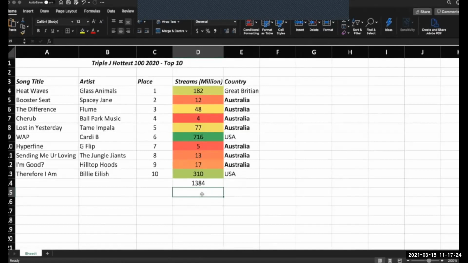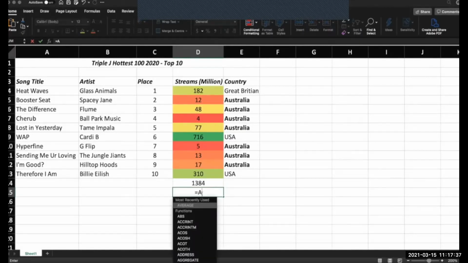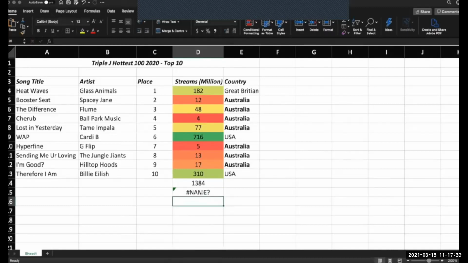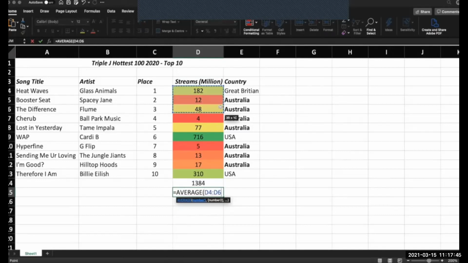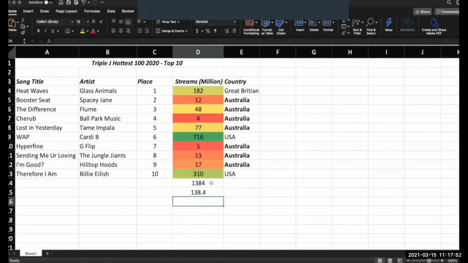And now what I want to do is get the average of those. So similar to the sum, I say to myself, this cell is equal to, and then I put average, and then again I'm going to drag the data, so it's D4 to D13, and click enter, and the average is 138.4 million streams, which is quite a lot of streams, I would say.